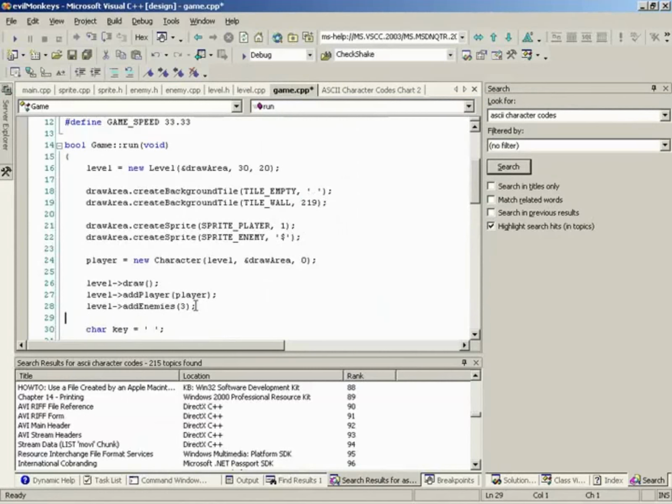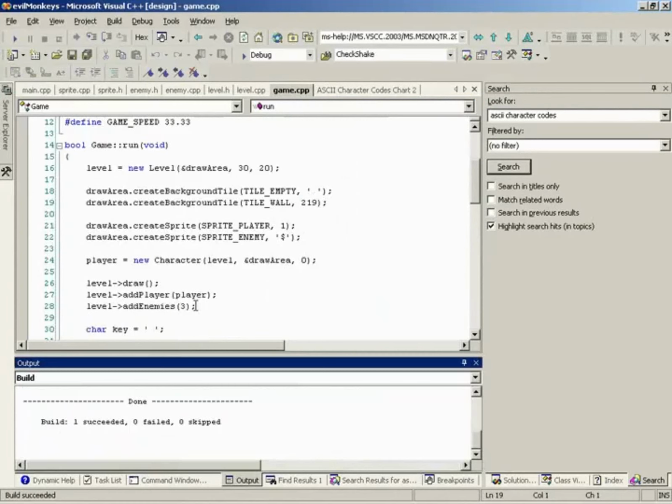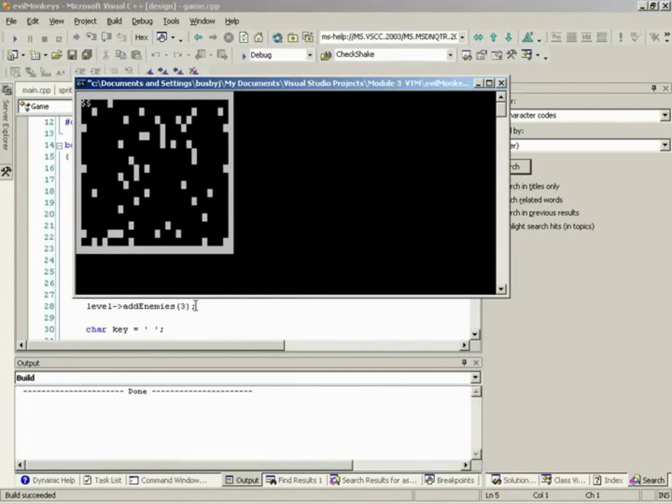Shall we? Yes, we shall. Everything worked. Let's see if this works. Oh, wow! We're moving real fast. But we have enemies, if everyone can see them.